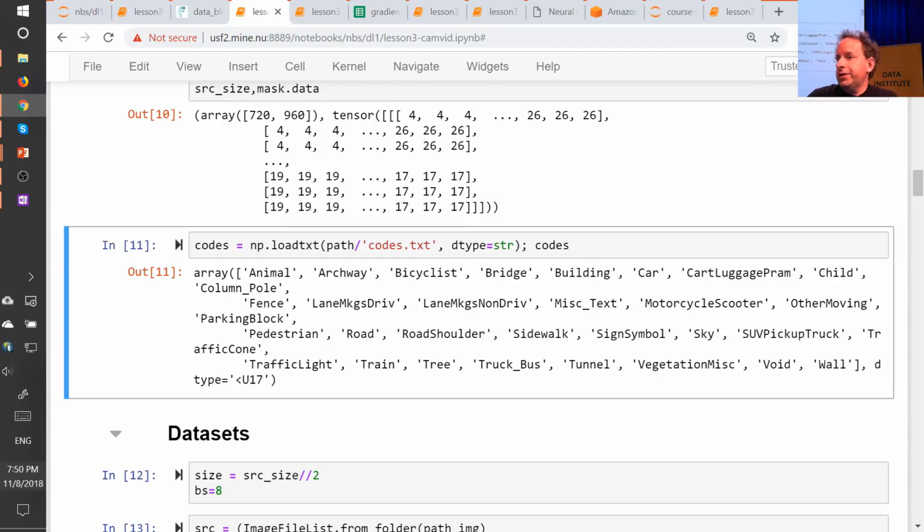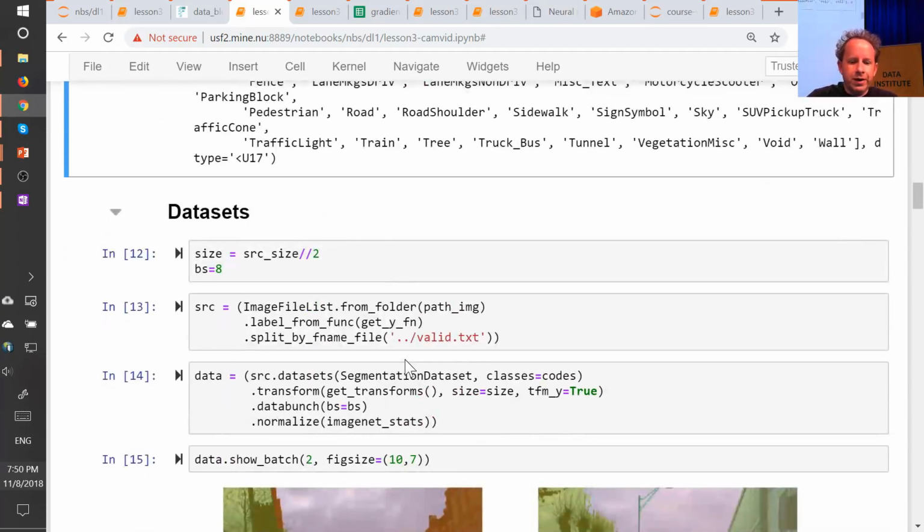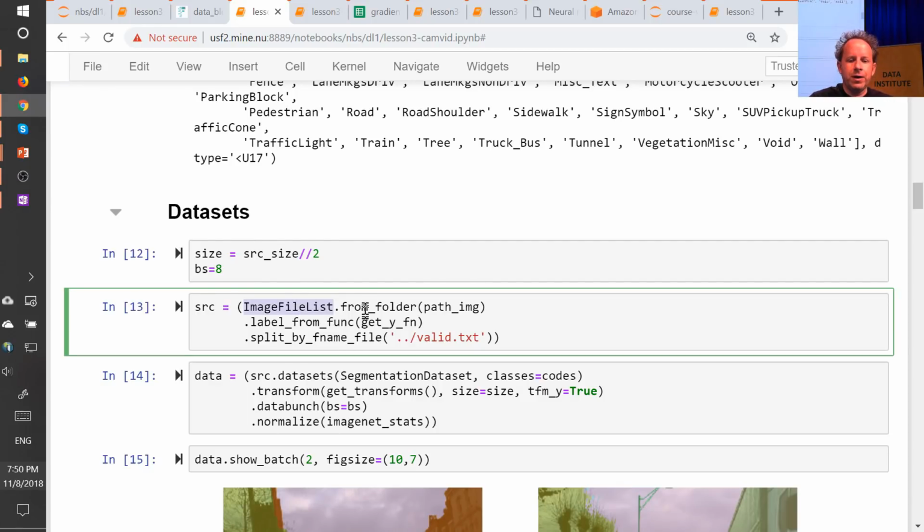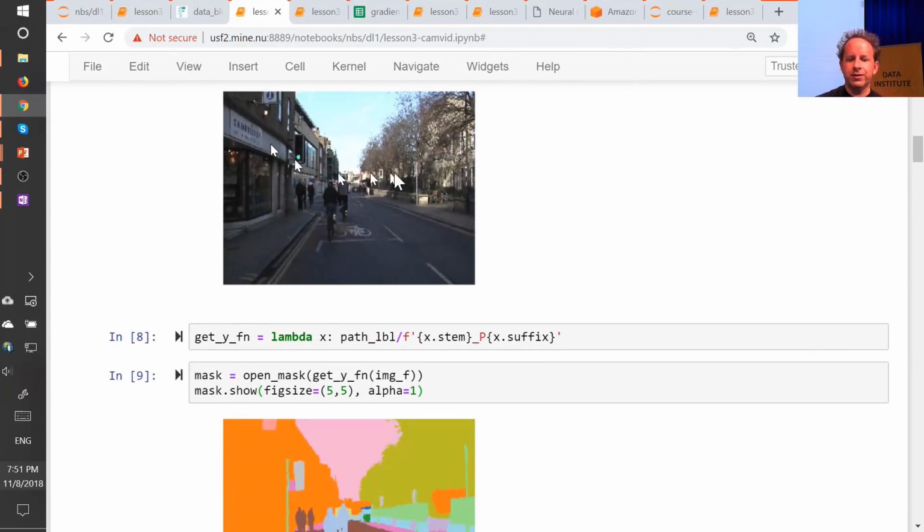So we need to create a data bunch. To create a data bunch, we can go through the DataBlock API and say, okay, we've got a list of image files that are in a folder. We need to create labels, which we can do with that get_y_filename function we just created. We then need to split into training and validation. In this case, I don't do it randomly. Why not? Because actually, the pictures they've given us are frames from videos. So if I did them randomly, I would be having two frames next to each other, one in the validation set, one in the training set. That would be far too easy.